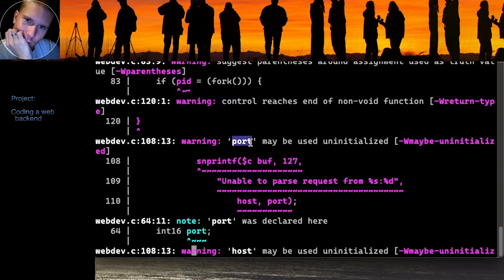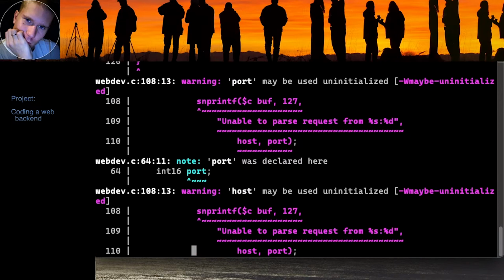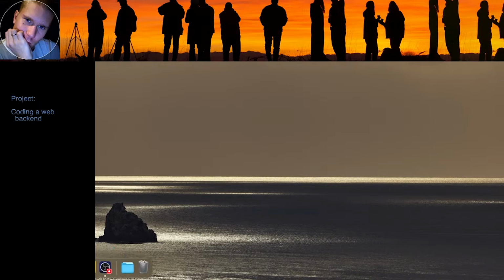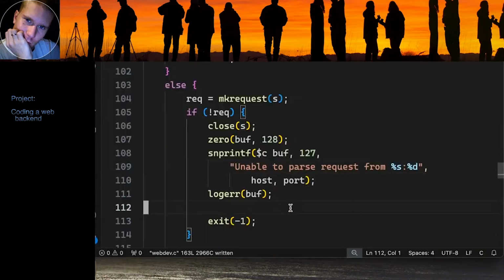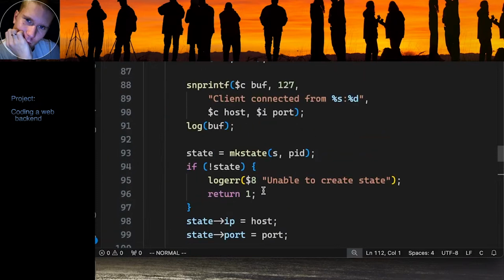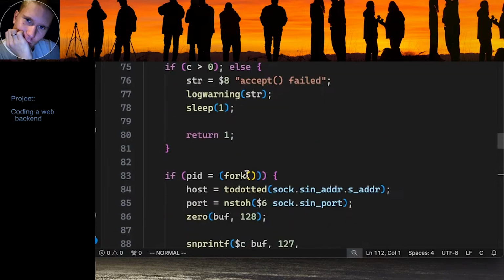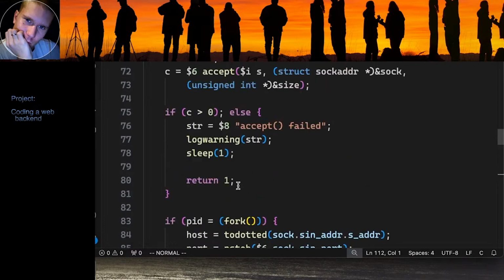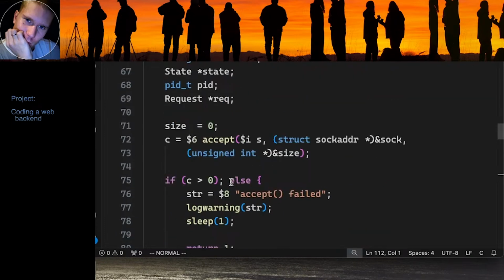What is this then? Port may be used uninitialized. That's interesting. Is that really so? And same with the host. Let's check this out. That is something that GCC did not check for before, but I can appreciate those kind of checks, because we really did forget about that, I suppose.